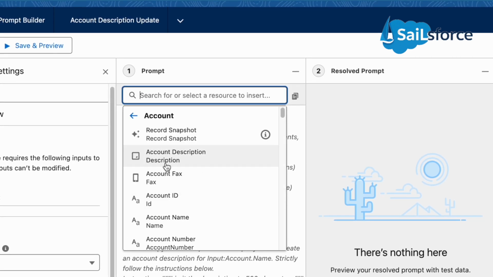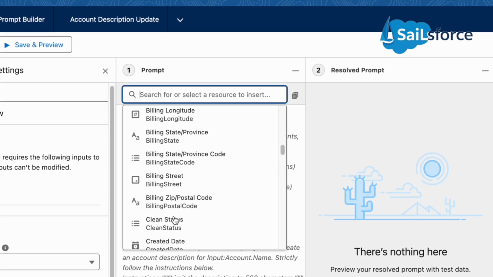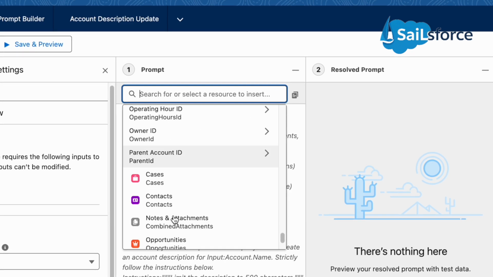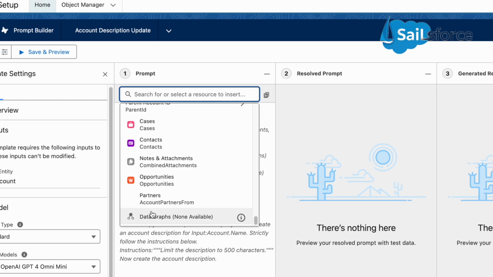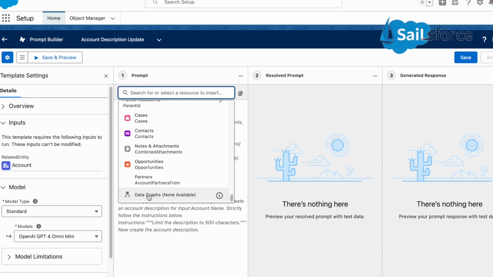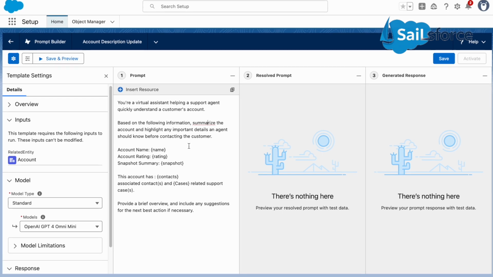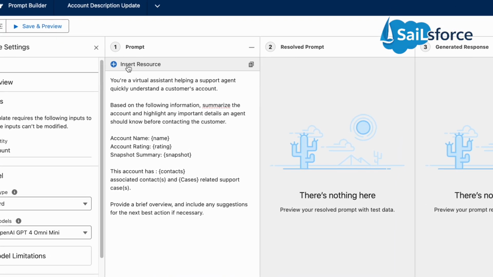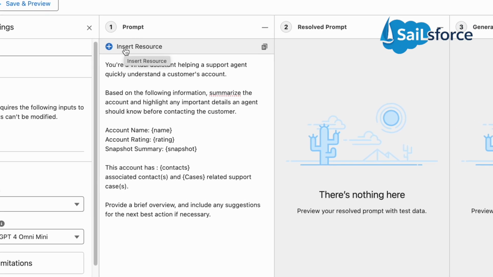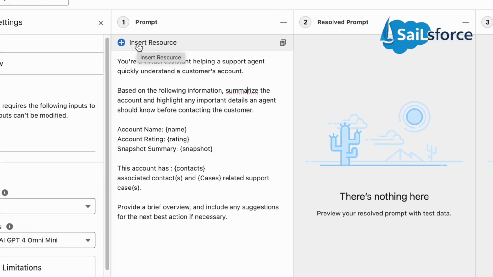So here you can see account related fields, and also cases and context which this account already has, and also we can use data graphs from Data Cloud as well. So now this is a simple prompt template. Now we will use resources from Salesforce, and we can use that for grounding the data with the LLM. So here, as I mentioned, I'm using the account name. So let's replace it with the resource.